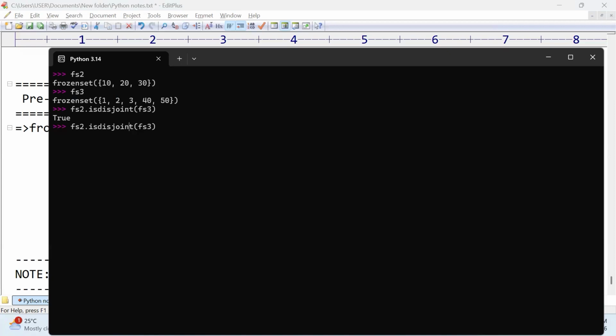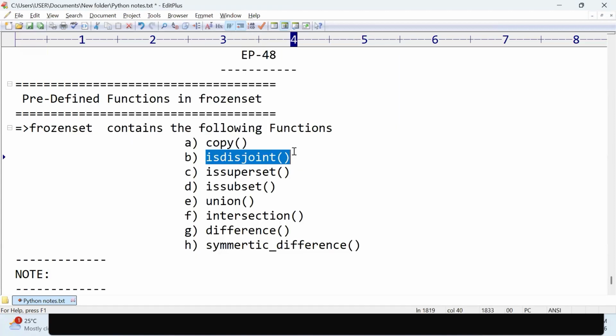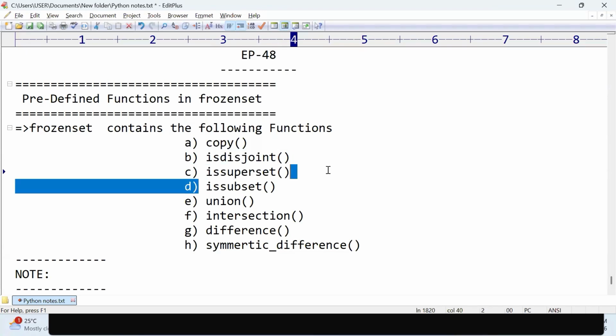Next, in the place of isdisjoint, I'm going to use issuperset. See here, issuperset, right? It is going to return False. Why? Because fs2 is not a superset of fs3. The fs3 elements are not contained in fs2, so that is the reason it is not a superset. If we use issubset here, it is also going to be False. See here, fs2 is not a subset of fs3. Now we have completed isdisjoint, issuperset, and issubset, right?